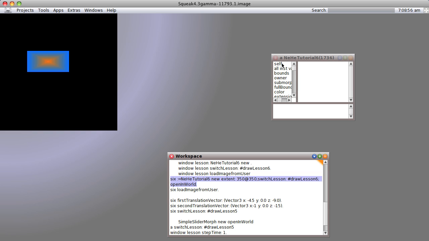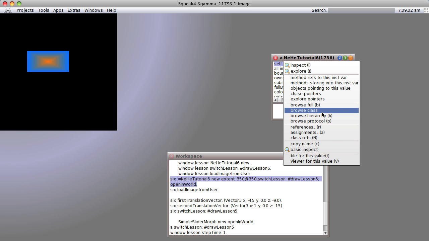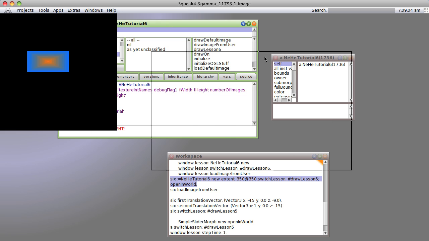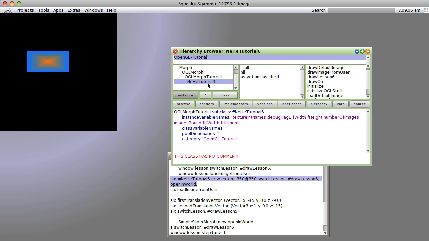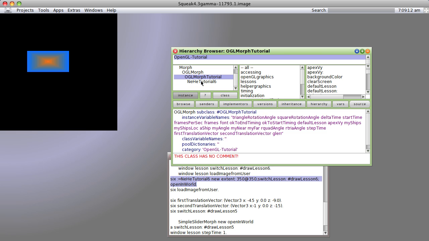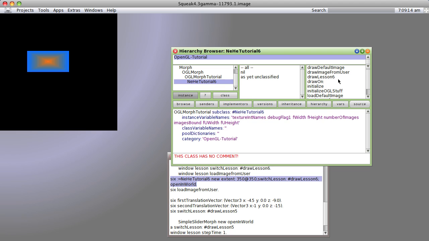So let's actually inspect now our NeHe tutorial number 6 and browse the hierarchy. You'll notice it's got a few new methods defined. It's subclassed off of OGL morph tutorial. And the core of the methods right now that we will look at is load default image.